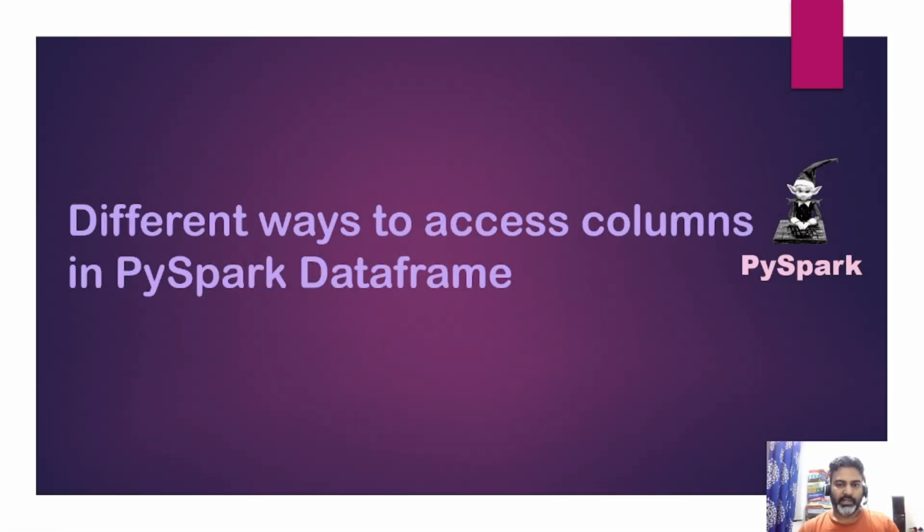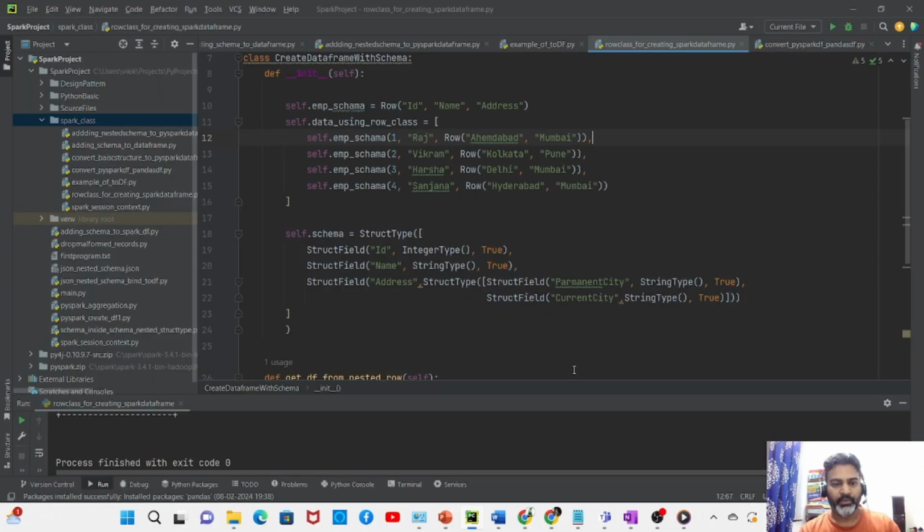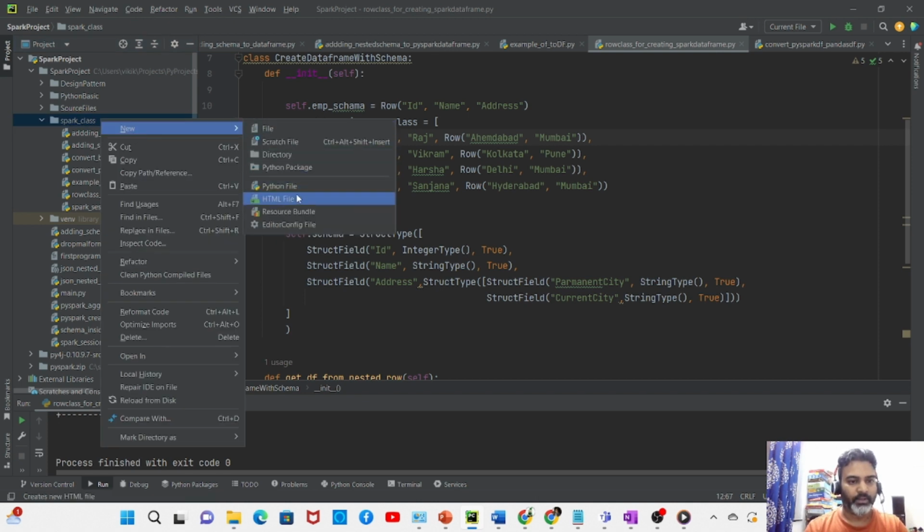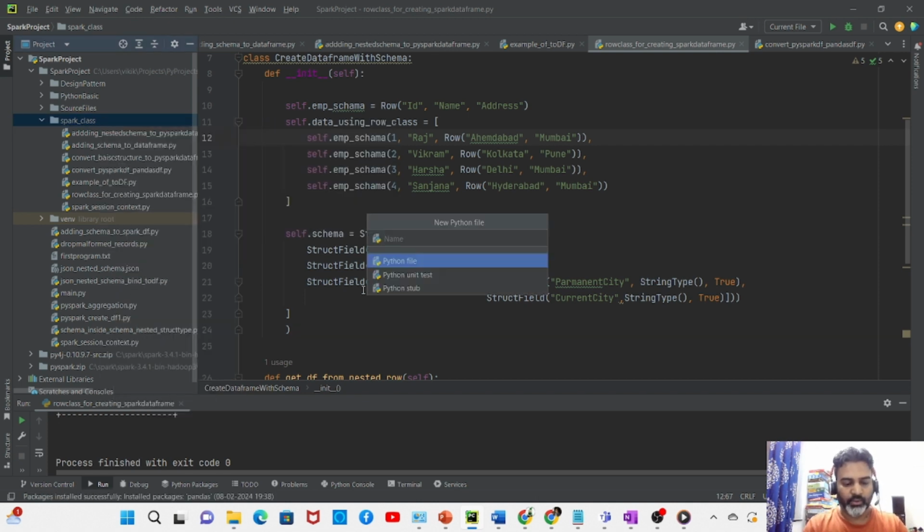So today we will be checking how we can access the column in PySpark Dataframe through different ways. To do this, we can directly go to the practical part and check there itself. Here, let me create one code file. I'll name it: ways to access column in Spark Dataframe.